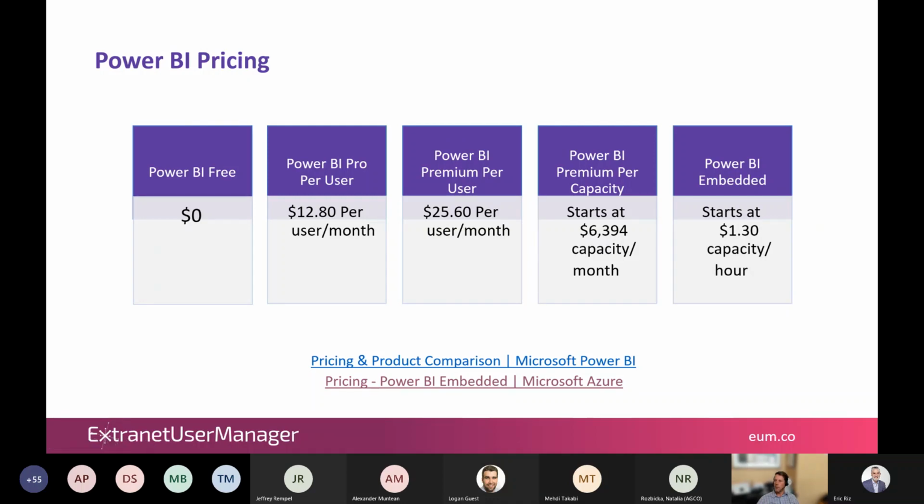So just a quick question there on the E3 or E5 license. Power BI Pro is included in the E5 license, not the E3. I'm pretty sure on that. I mean, the licensing matrix is very complicated at Microsoft, but that's my understanding: E5 is the one that includes that.